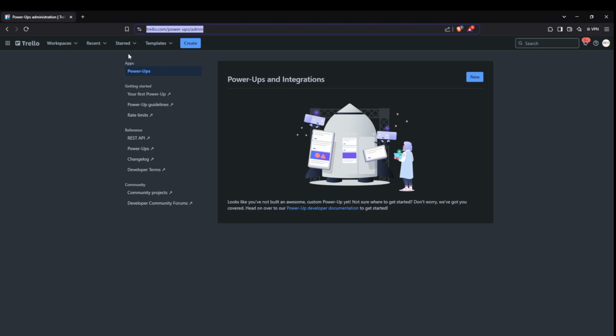On the power-ups page, you'll notice a section labeled apps. Within this section, you'll see an option called power-ups. Make sure to click on that. The layout here is straightforward. It's under this apps category where you'll find all the tools and integrations you might need for your Trello boards.